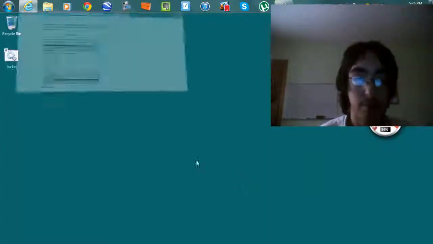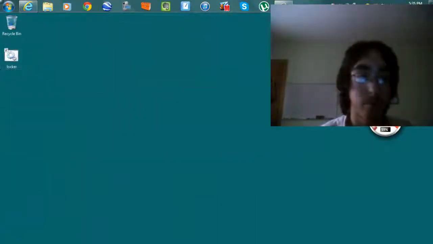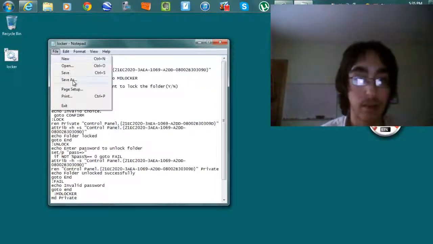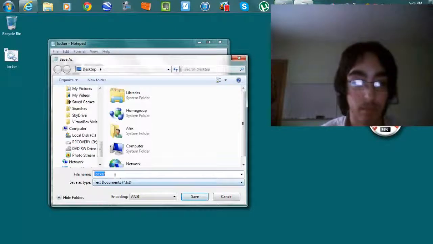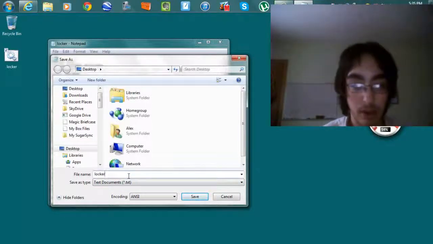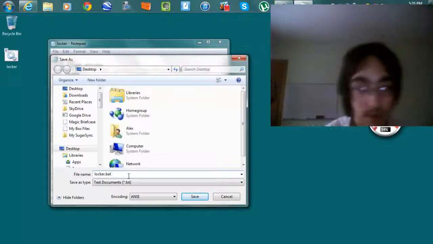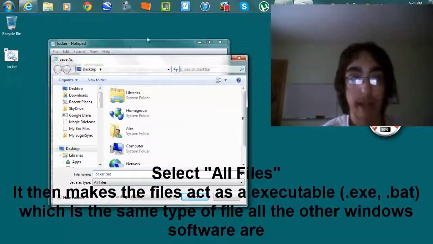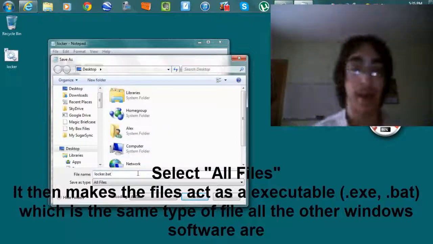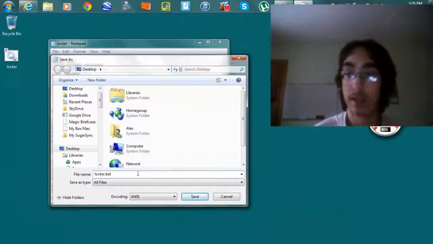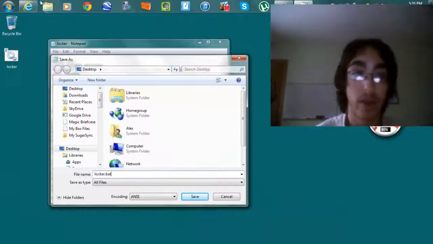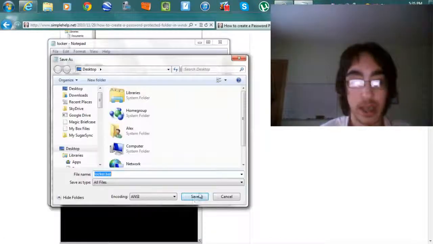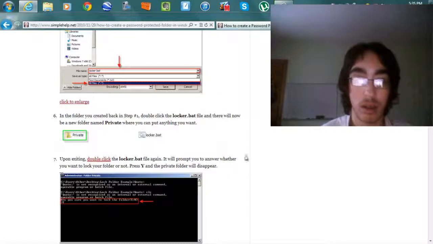And once that is done, you would go and finish. You would go File, Save as, and put locker.bat, and not as a text document, but All files, because you want it to save as a .bat, another file type. .bat is an executable, which is just like installing any other software on Windows, which is what it says. Just save it where you want. I already saved it, so I'm not going to save it again.